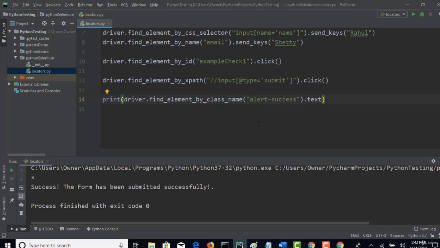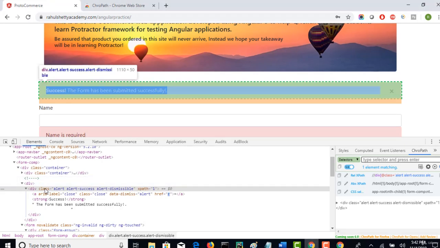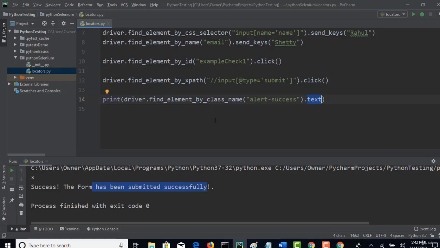Awesome. And now you see the output, success. Form has been submitted successfully. And we are able to grab the text on that banner and we are able to print it in the output, and that happened with the help of text method. And good that we have used this time class locator, and then we picked one class name out of these three available, and then we finally were able to complete this.